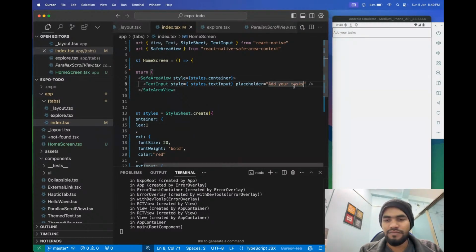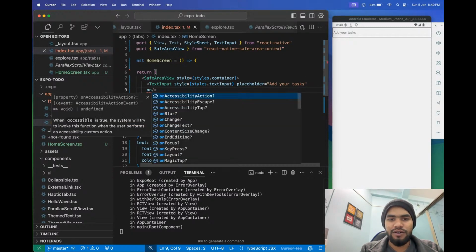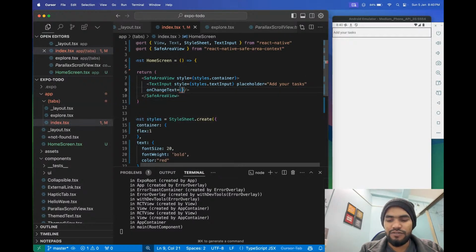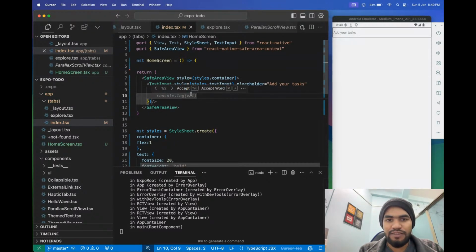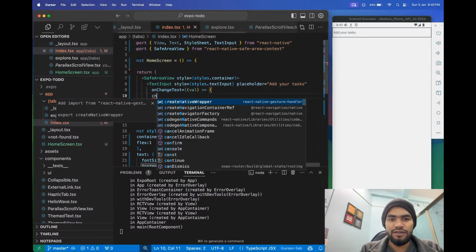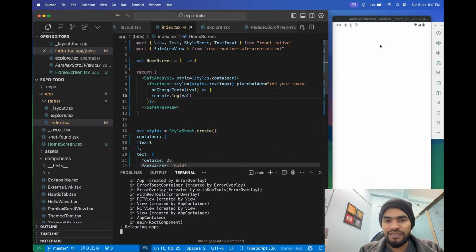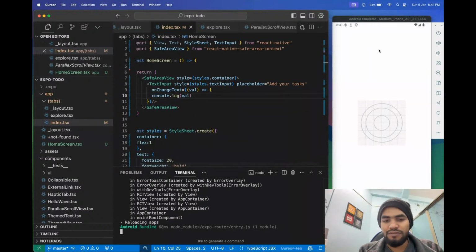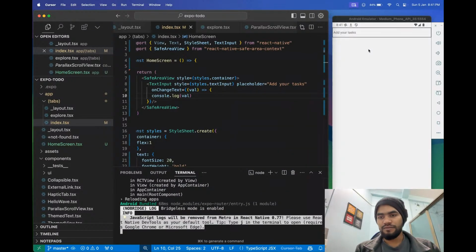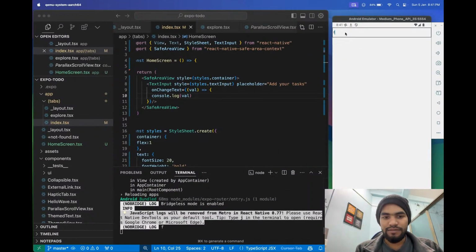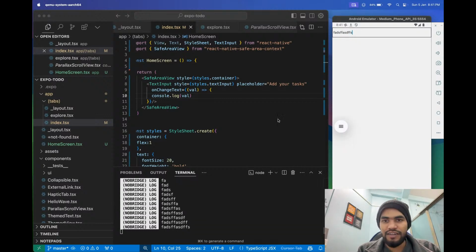Okay, now after this, whenever the user types something on change text, we get the value. Let me console the value for now. Console dot log val, so we can see whatever the user is typing in. So let me reload the app, and now let me type something there. If I type something, you can see that we are getting these values, right?